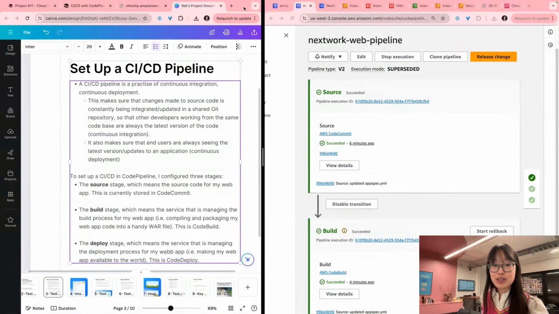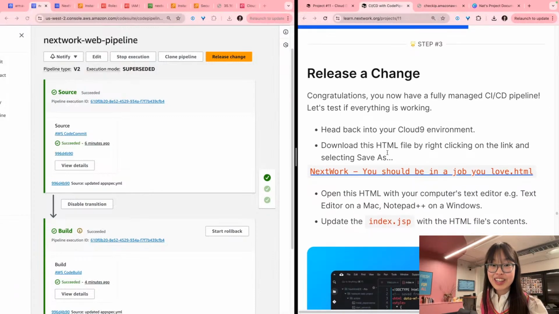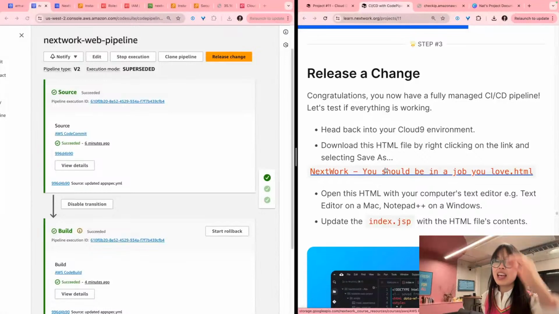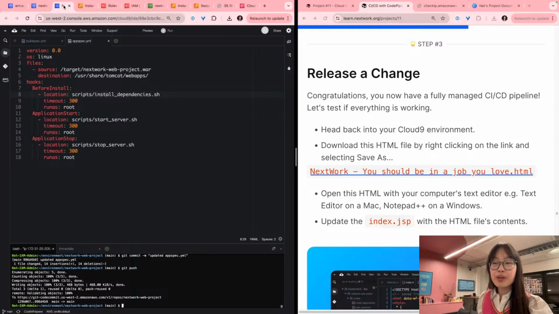So in my next step, let me swap these around one more time. In my next step, I'm now going to release a change. How we're going to release a change is we're going to edit what our web app looks like. Once we save those changes, we're going to see our CodePipeline automate those integrations between CodeCommit, CodeBuild, CodeDeploy. So we're going to pretty much automatically see a change in what our web server is serving to us right after we commit some changes. So this is going to be really cool.